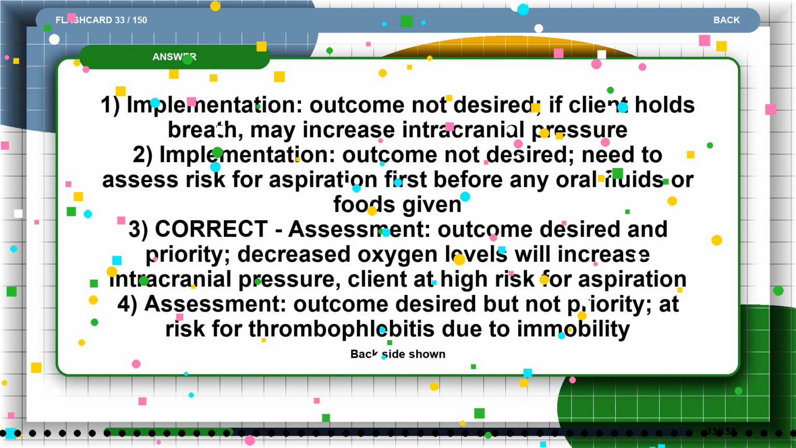3. Correct assessment, outcome desired, and priority. Decreased oxygen levels will increase intracranial pressure. Client at high risk for aspiration. 4. Assessment, outcome desired, but not priority. At risk for thrombophlebitis due to immobility.